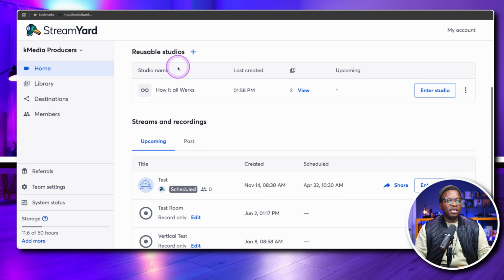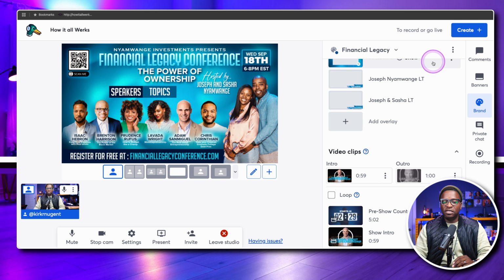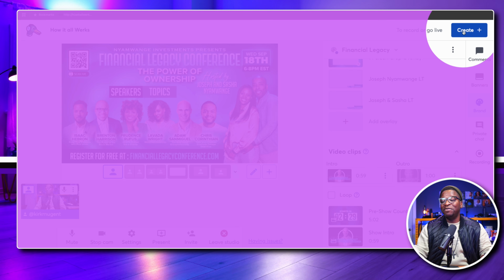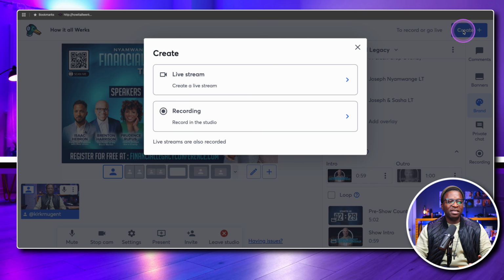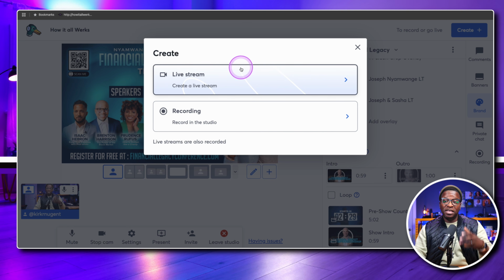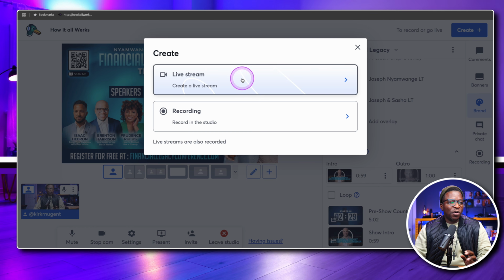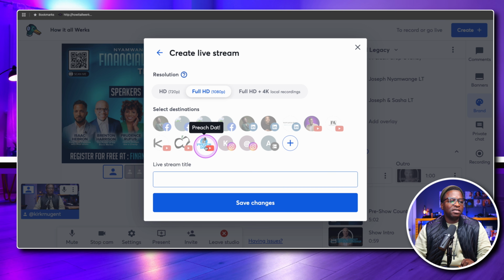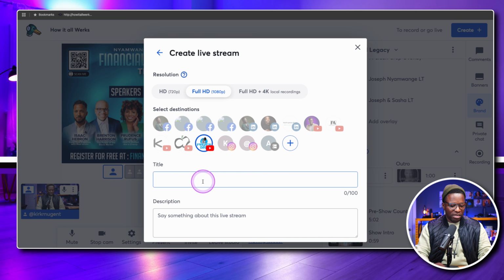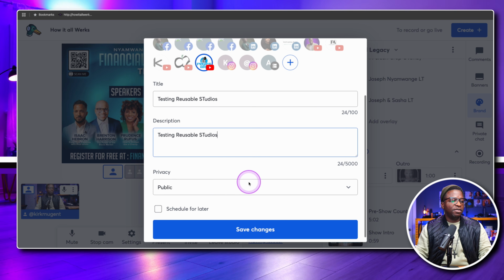But now with this reusable studio, we just enter the studio, come back into the studio now, and here we have the create button for us. So I click this and this looks familiar, live stream and recording from this particular studio. So you can see there's some minor tweaks here in terms of how we would use the platform. So I'm going to create a live stream in this instance. I'm going to go to a page that I'm testing, right? We'll copy that, put that in there as well.